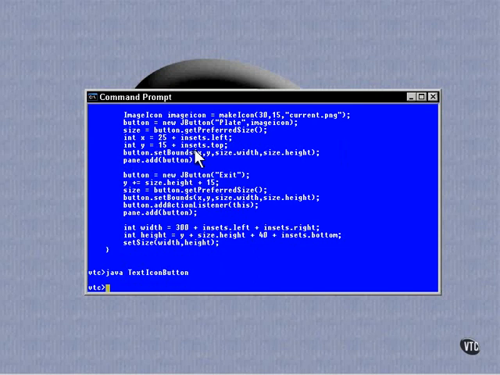Next, we'll be looking at menu bars and menu buttons and some other components you can include on a menu.